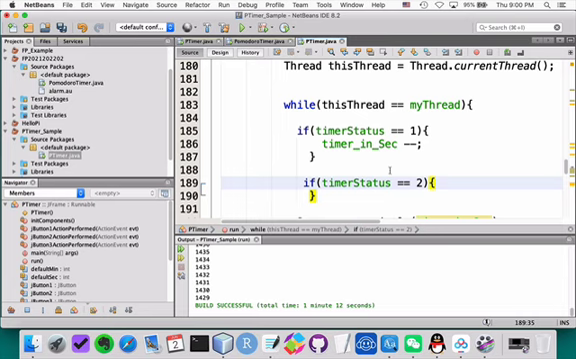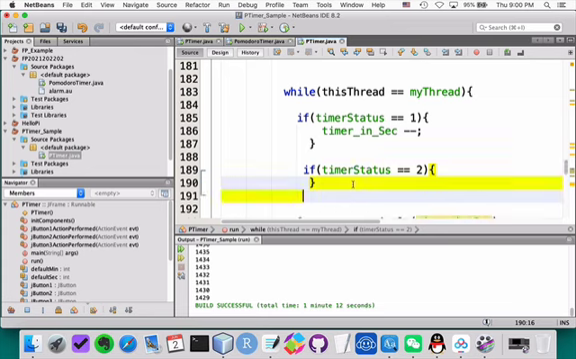But if we hit the start button again, the timer status gets set to 1, and if it's 1, the total seconds will continue decreasing by 1 each second. So that's how it works.